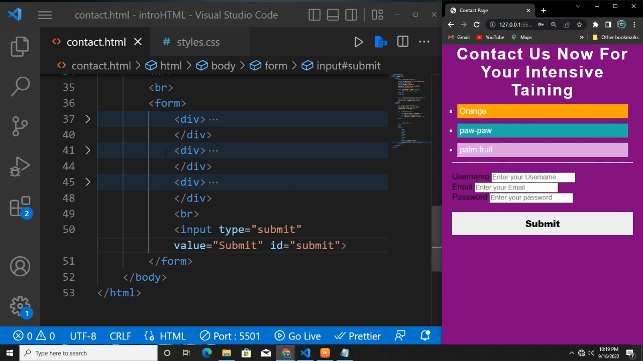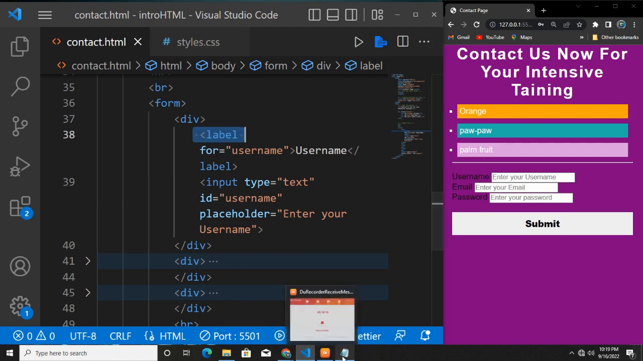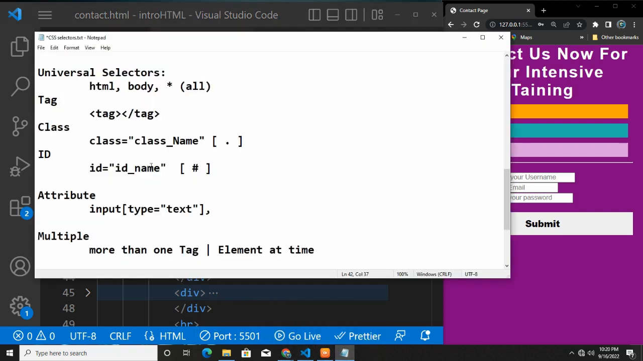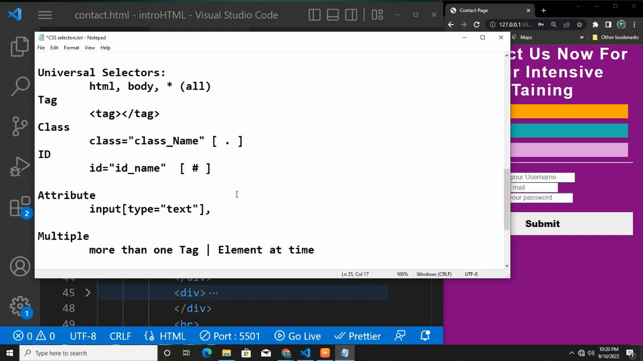So let's start this. Before we start, I want you to understand the structure. The key to writing good CSS code is simply understanding your HTML structure. Look at this HTML structure. We have the form, we have the div, and then we have the label. So this is a multiple... this is actually a descendant selector. Yes, it's a descendant selector. I'm going to talk about both the descendant selector and the multiple selector at a time, so that we'll save our time here.